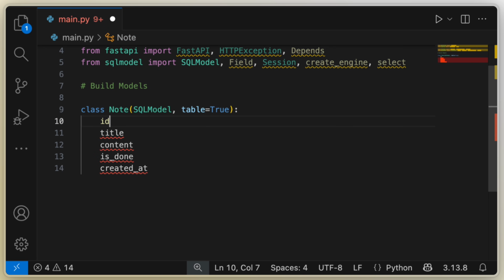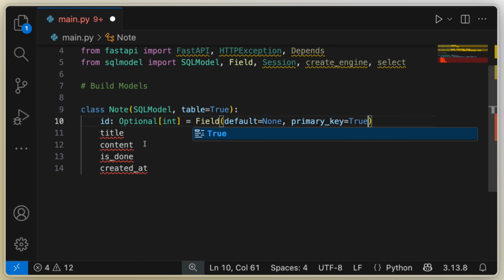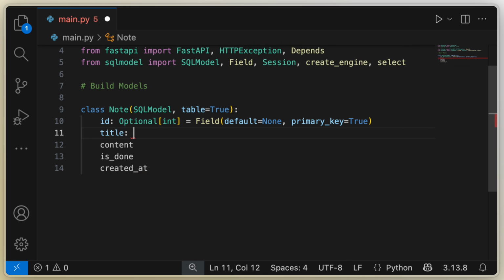So for our ID, we know that this is a primary key. I'll put Optional, but this will automatically increment no matter what, so we can keep track of our notes. Default is just going to be set to None, and then primary key is going to be True. I need that to increment so we can tell the notes apart.